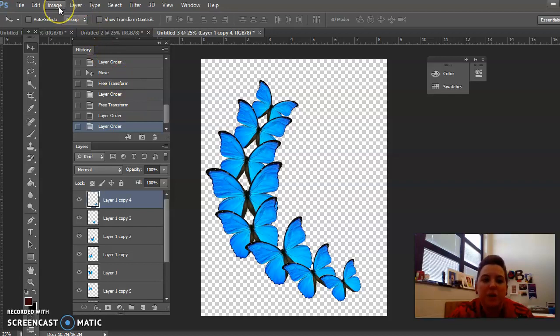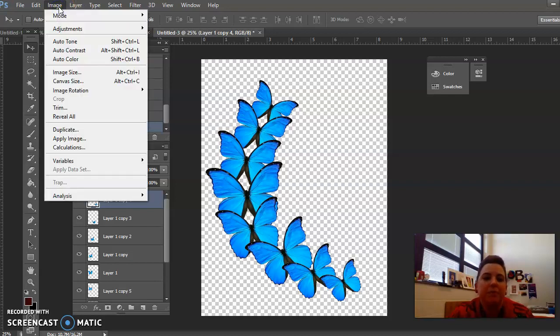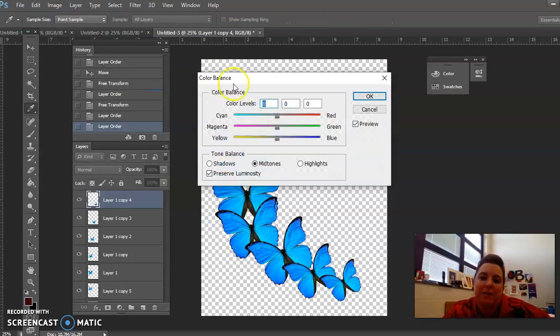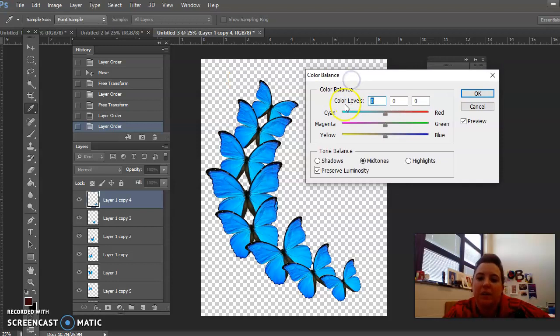Then you're going to go up to Image in your menu bar, and then you're going to come down to Adjustments. There's several different ways we can change color in Photoshop. The most obvious would be color balance. So color balance here, you have cyan, magenta, yellow, red, green, blue. And then your tone balance is what it's going to focus on, which is the midtones. You could always see the highlights, you could always see the shadows, what have you.